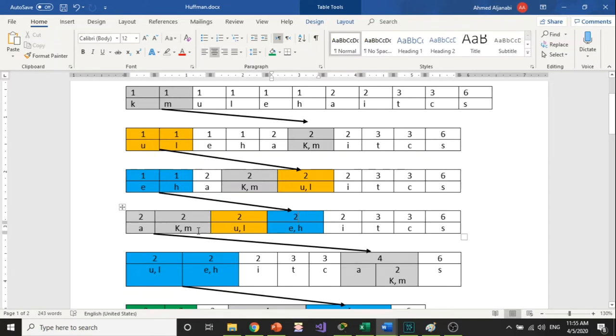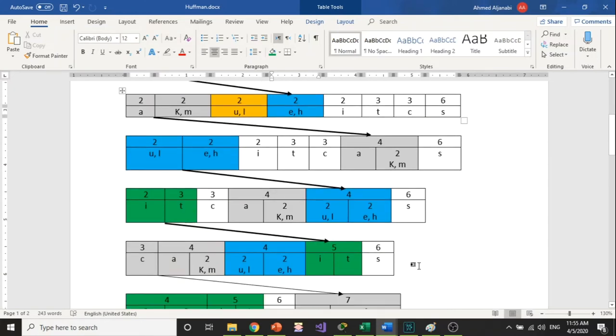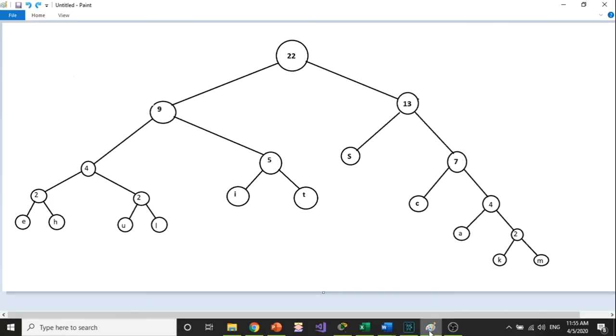Now, I'm going to take the second two smallest values, which are 2A and 2KM. Right after I got those two values, I immediately mix them together and create a new binary tree, and this is the binary tree. Now, just to give you an idea of what this binary tree is going to look like, let me just go and open this file.